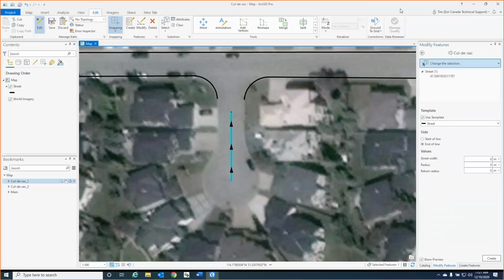And we're looking at some parameters here. So we have template. This is to make sure that we have the correct feature class selected. In this case, we have street feature class. And I'm going to check the box use template. For side, start of line means to create a cul-de-sac at the first vertex. End of line means to create a cul-de-sac at the last vertex. So as you can see here. So in this case, I'm going to choose start of line.